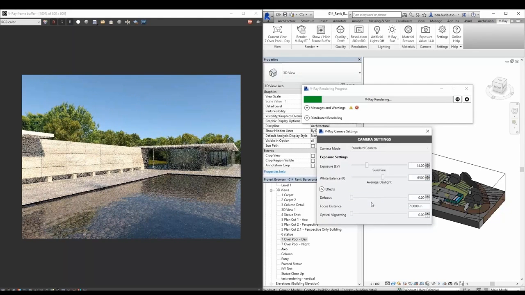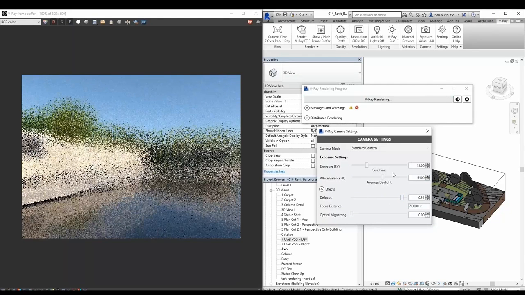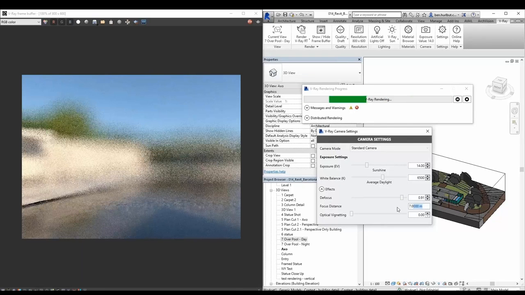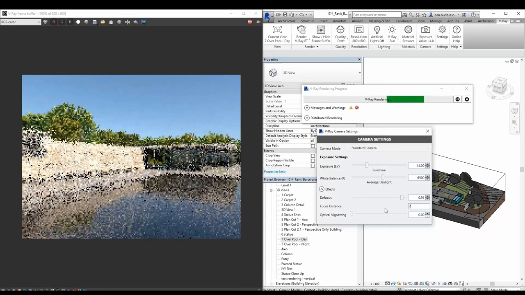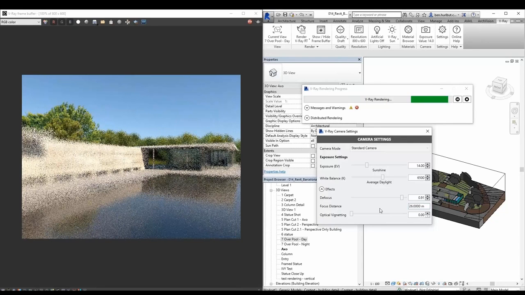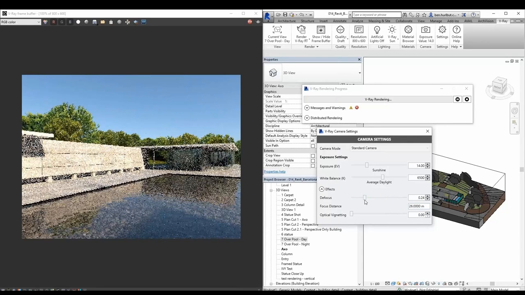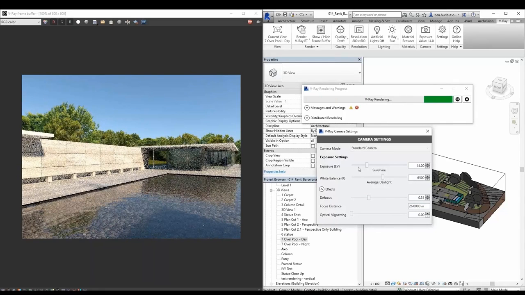For example, you have different effects like the focus or depth of field, and you can control the amount of this effect and the focus point as a distance. Optical vignetting effect is these dark edges. In photography, in the real world, it's produced by the fact that the light comes from a circular lens and it's projected on a rectangular film or sensor.